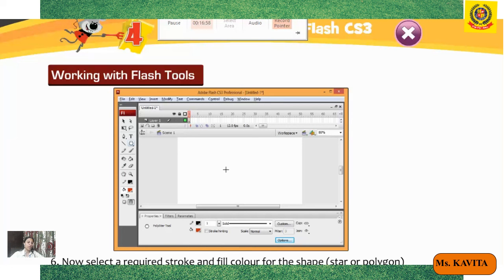Now select the required stroke and fill color for the shape. Suppose you want to give color to a shape, star or polygon. Drag the pointer on the stage to draw the shape. So here you can draw the star by dragging the pointer on the stage. In this way you can draw. You can fill the color also inside the polygon or circle, any color of your choice. Like in Paint also you must have done, so you can fill the color.